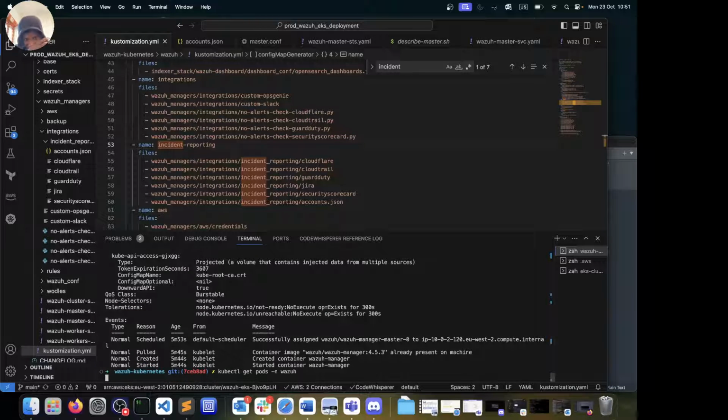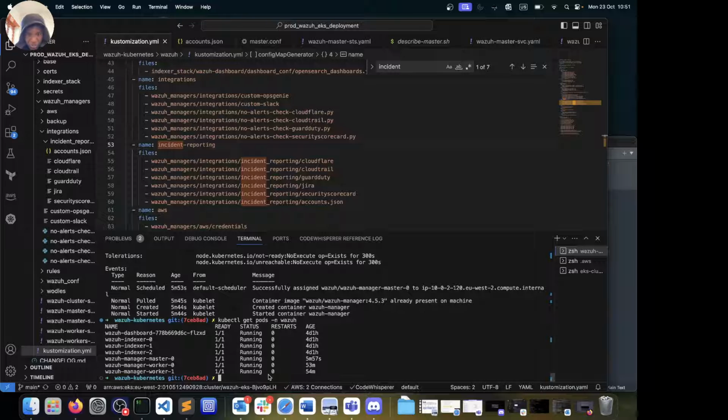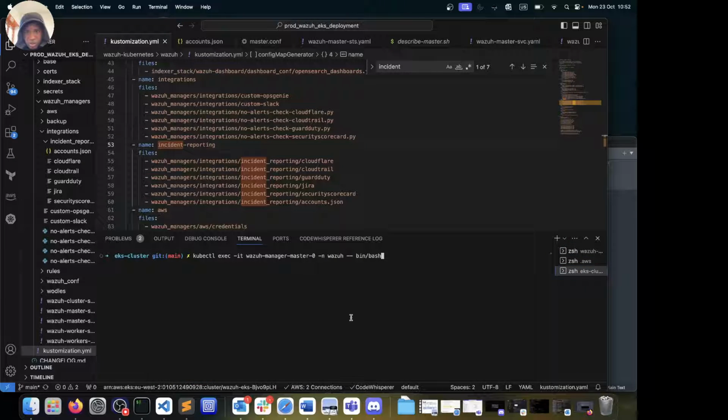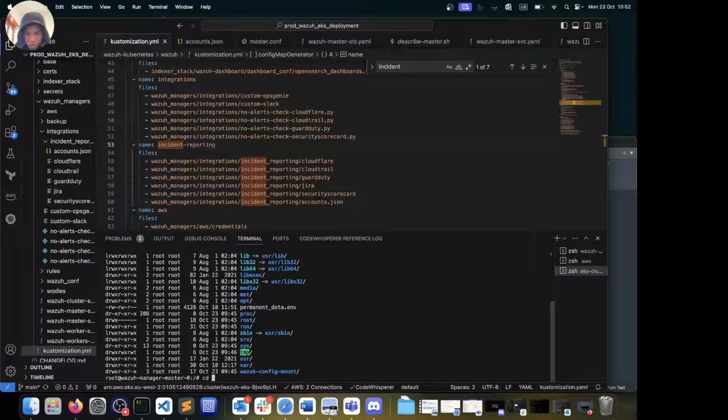So if I run get pods, you see all the pods are running. These three were changed recently because all the changes that I've made were done in these. I didn't touch the dashboard, nor the indexer stack. Okay, so let's try to log into the master pod and see if we go into ossec.